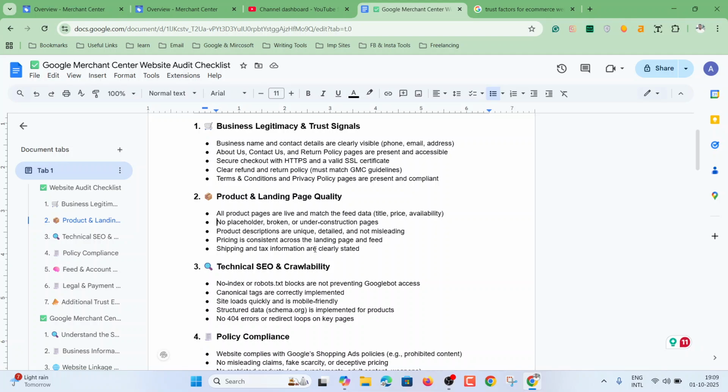Shipping and tax information should be clearly stated. Google takes shipping as a very high priority, so you should not make any mistake while setting up a shipping policy. And one more thing: if you are making your e-commerce store for selling on Google, then you should check for these errors and fix them before submitting.